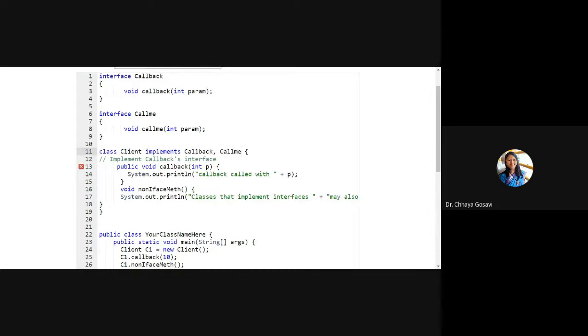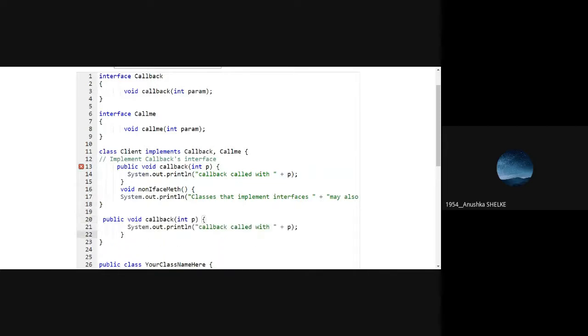Here there is a single child, and we can have multiple parents. We can implement multiple interfaces with this. Yes, ma'am, now I got it. Thank you.